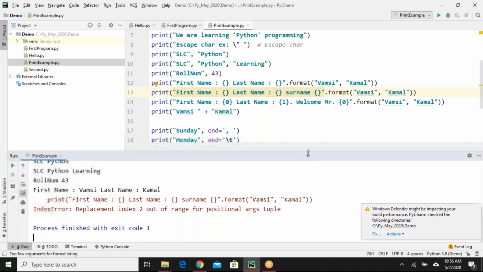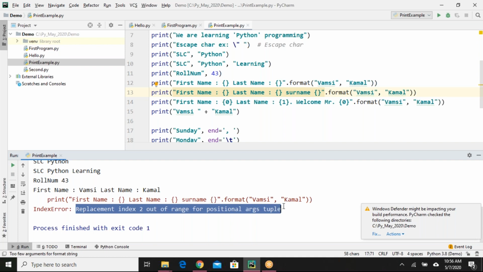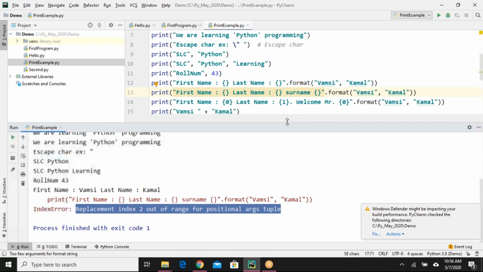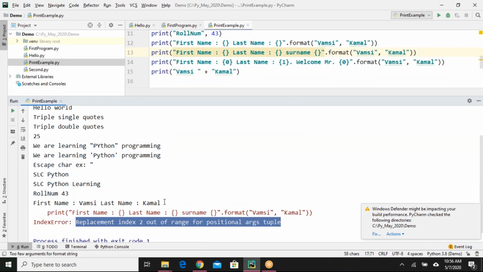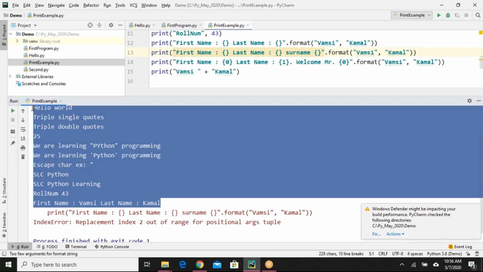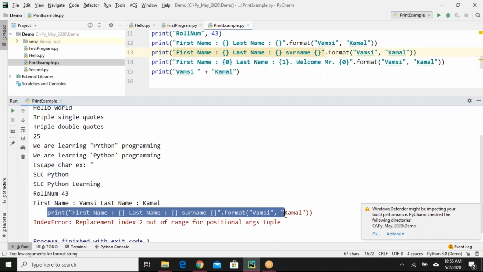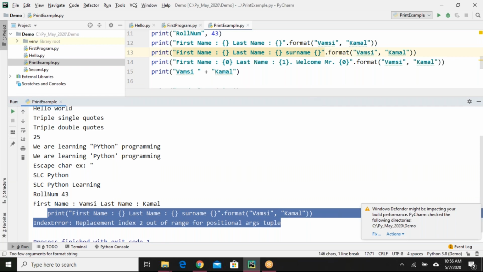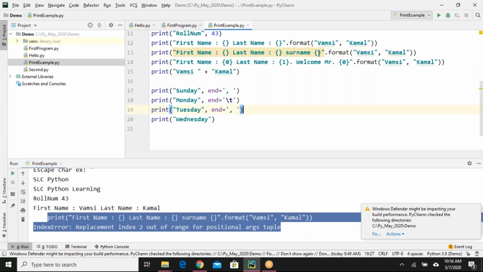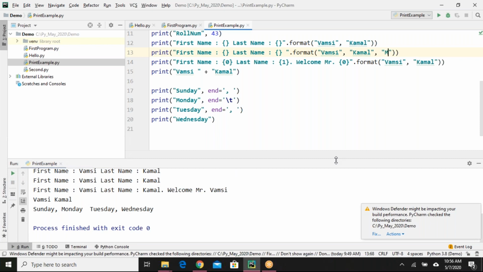You can see the error: replacement index out of range. If you see the output again, it executed all the previous lines. We got the output for the previous lines. Only the failed line gave us the error. The same thing you can test for this also. It's not a problem.